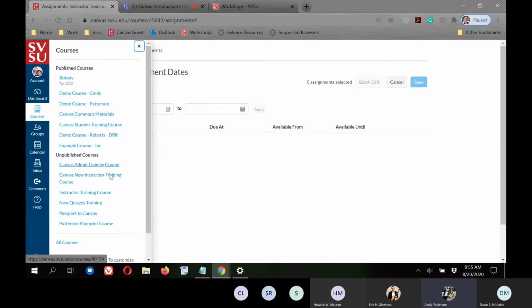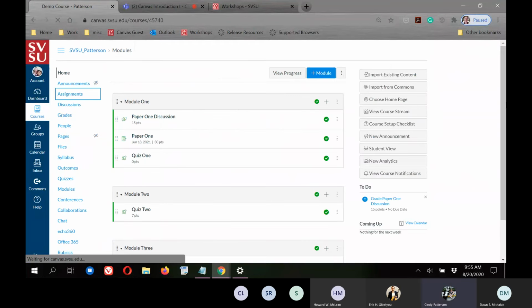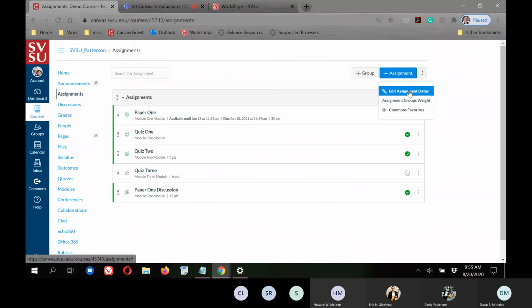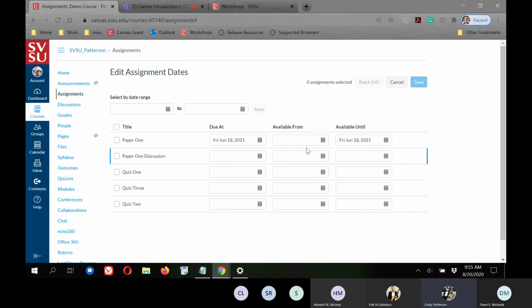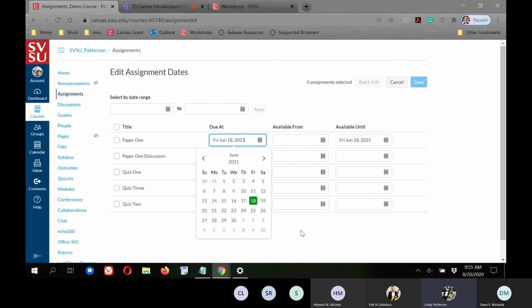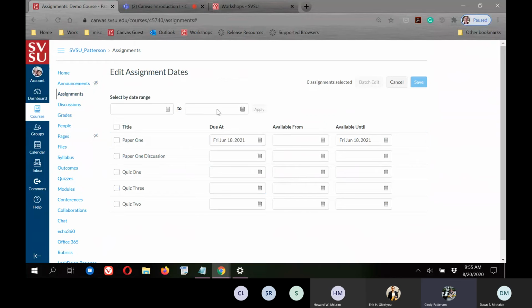Let me see if I've got a course with some stuff in it so you can see that. Assignments. Okay, so here we can see there are a bunch of things with due dates. And so right on this page, I can easily change my due dates, my available from and until dates. It's a really nicer way rather than going to assignments, clicking on paper 1, changing the date, save. Go to the next one, click on the paper 1 discussion, change the date, save. This is a lot quicker and easier way for you, and if I select a bunch of them all at once, I can batch edit too.